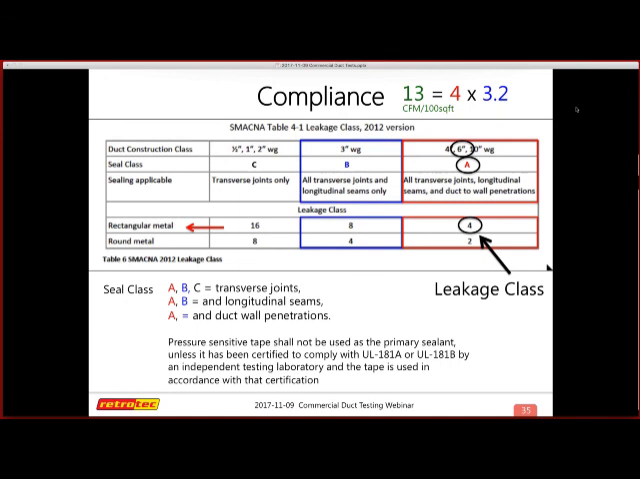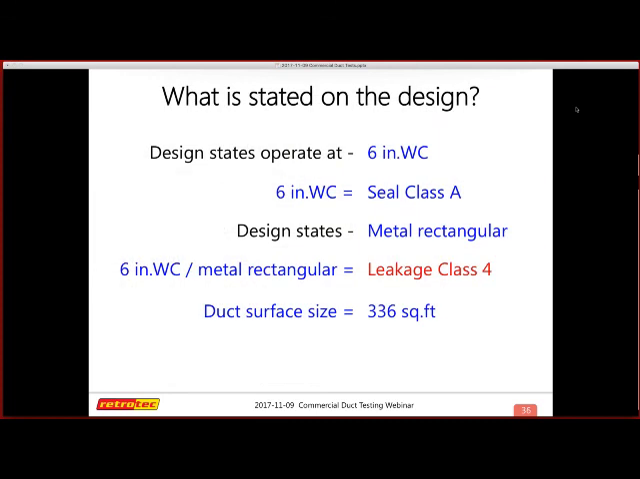So here's our example. They say that it's 6 inches at seal class A. It's metal, it's rectangular. My leakage class is 4. And we are going to test one section that's 336 square feet. That's actually all 4 sides, really 6 sides of the duct that we're going to test. Usually it's capped off on both ends, and there are the 4 sides that are around that. So that's actually how you determine square footage.